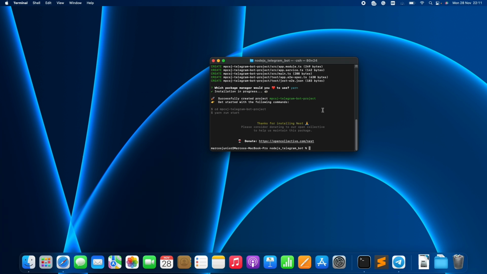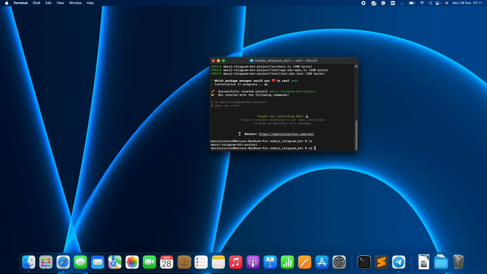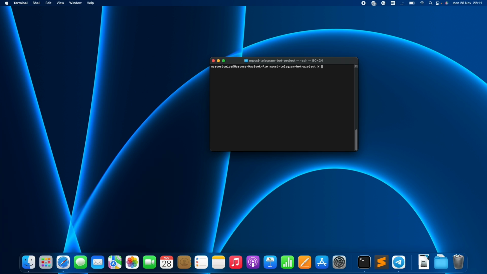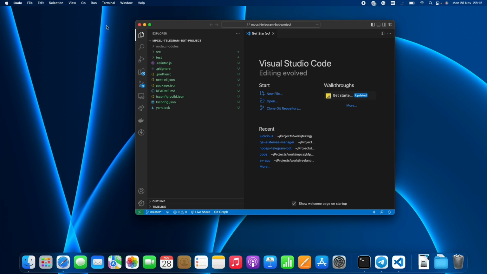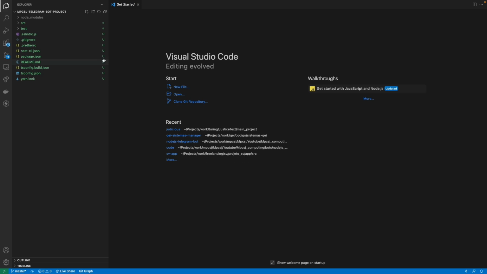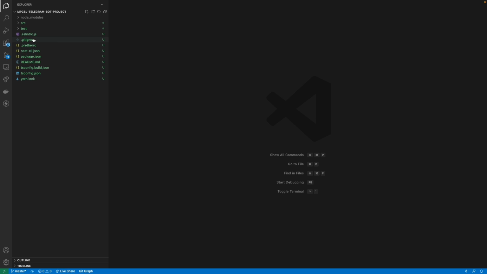Now that the initial setup for the project is complete, let's get into it. I'm gonna enter into the project folder. I'm going to open up the project using VS Code, code. So what do we have here? Here we have a basic project created by NestJS for doing server-side applications.